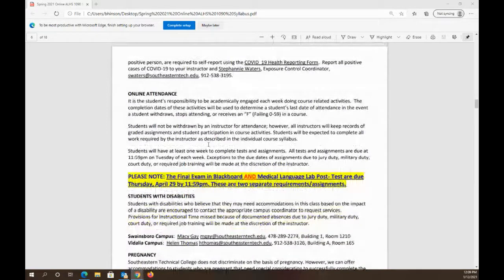Online attendance, this is important. I see a typo and I'm going to have to correct that. Right here it says all tests and assignments are due on Tuesdays. I will change that and put a new syllabus out there for y'all. Everything is due on Mondays, not Tuesdays, Mondays, okay?